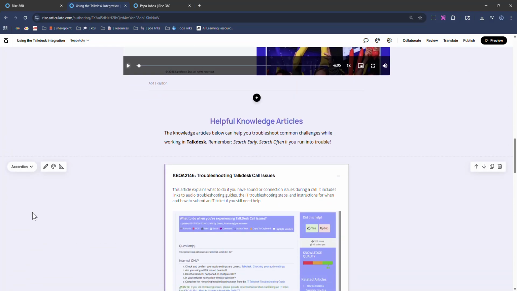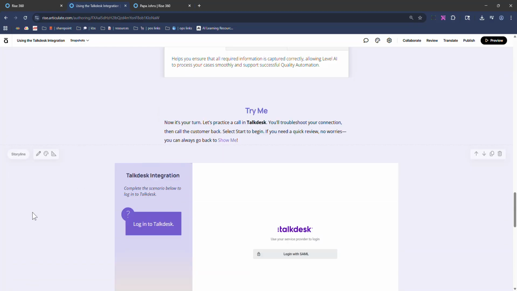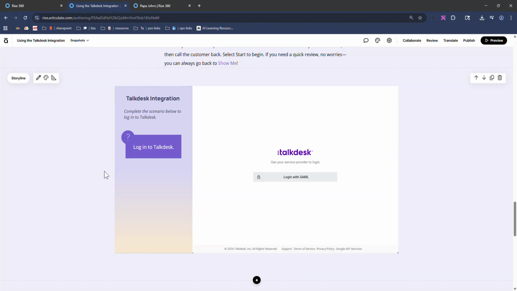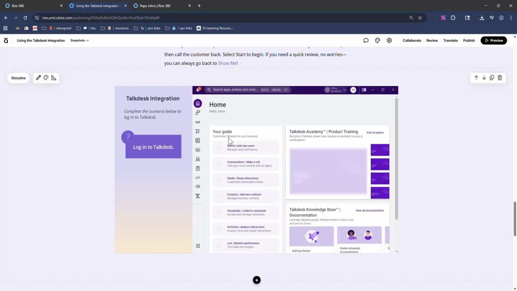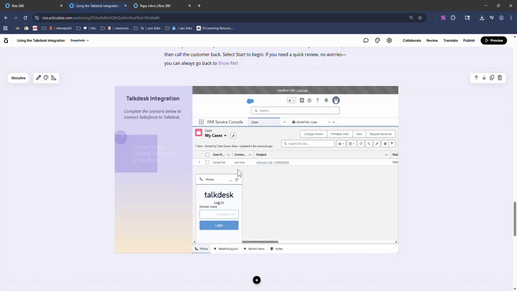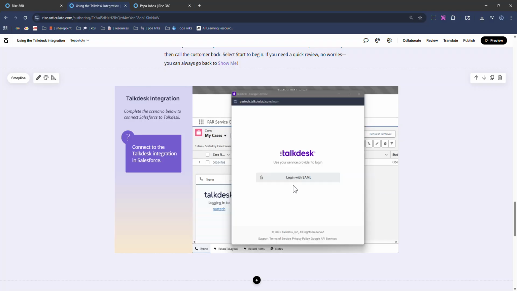And then the other key piece of our courses is a try me, and that's going to be a walkthrough style. I'm sure you've seen them. We build these in Storyline where they actually have to go in and press the buttons on the screen so that they have that muscle memory of, oh, this is where I need to click if I need to log into TalkDesk, things like that.